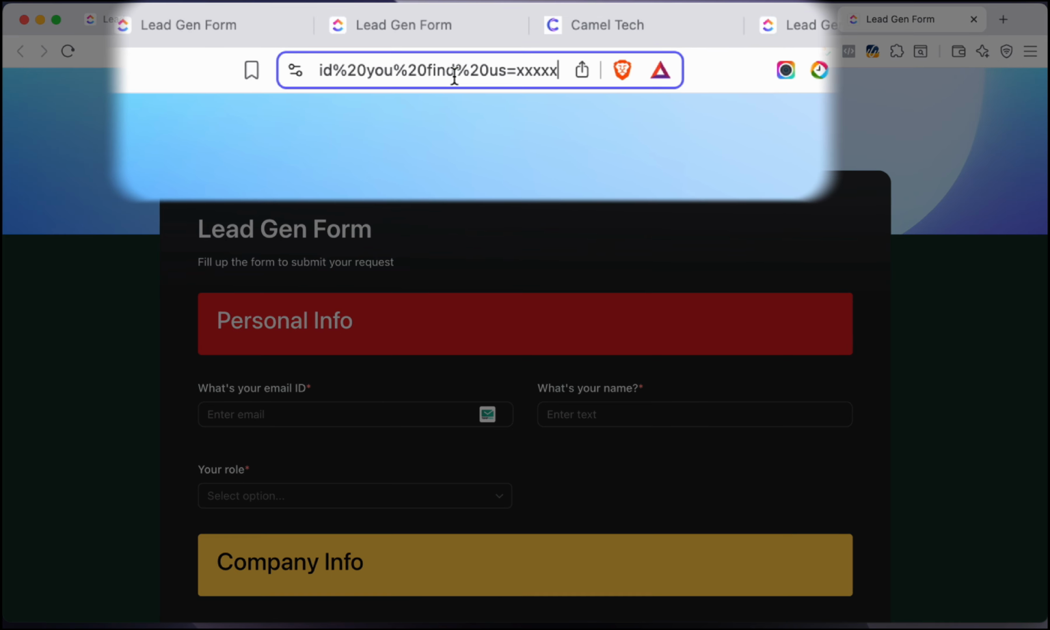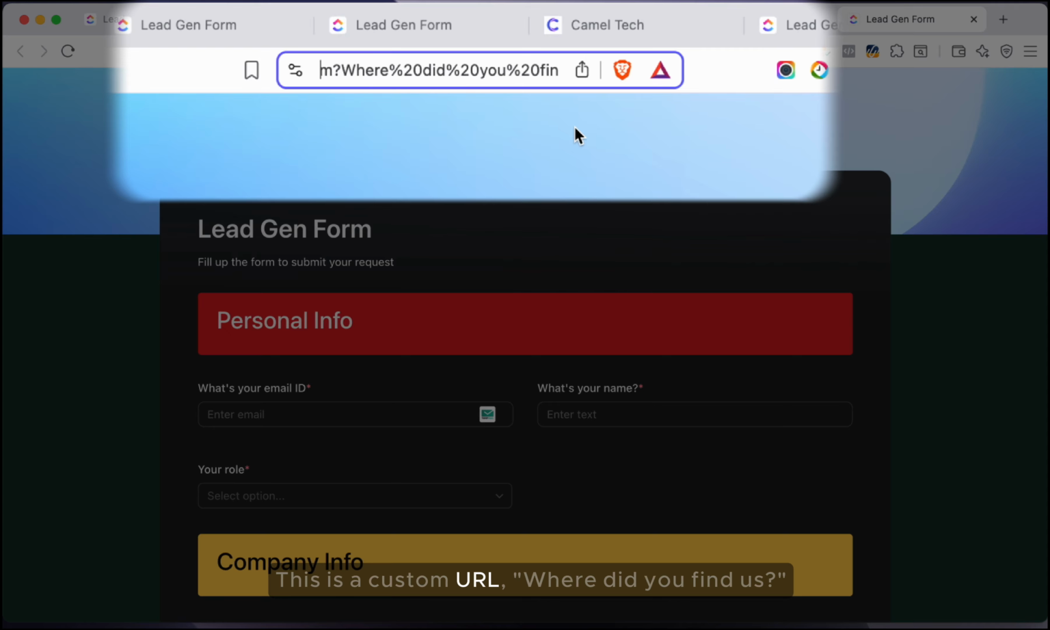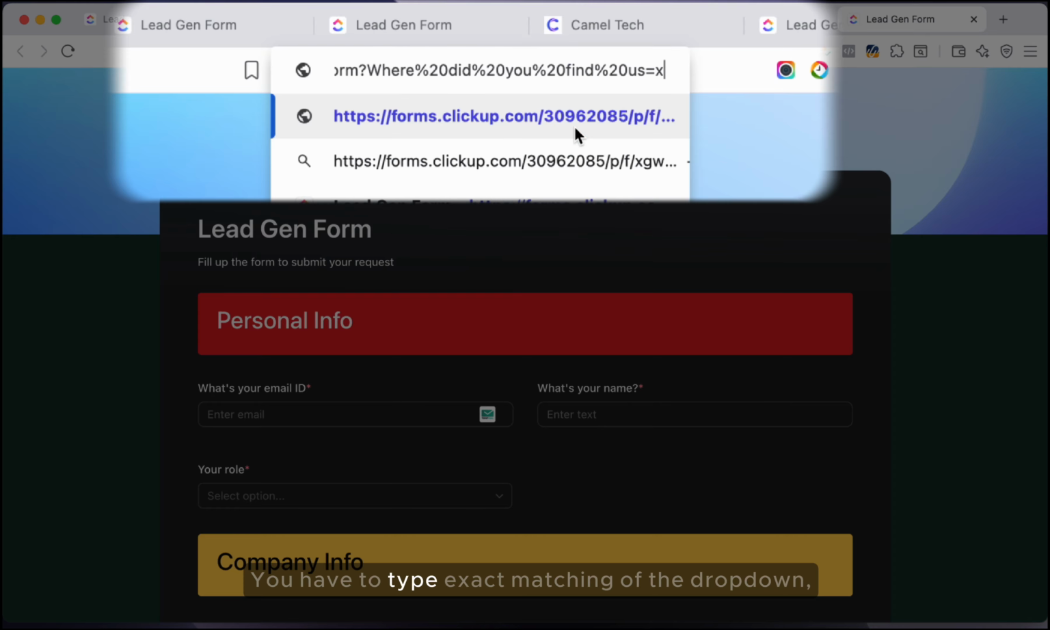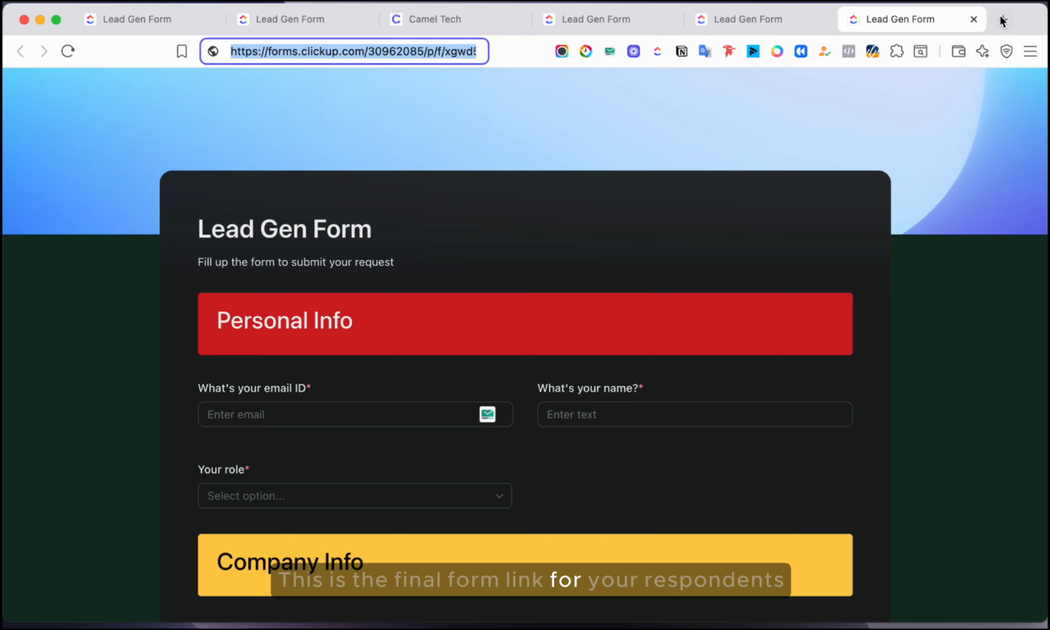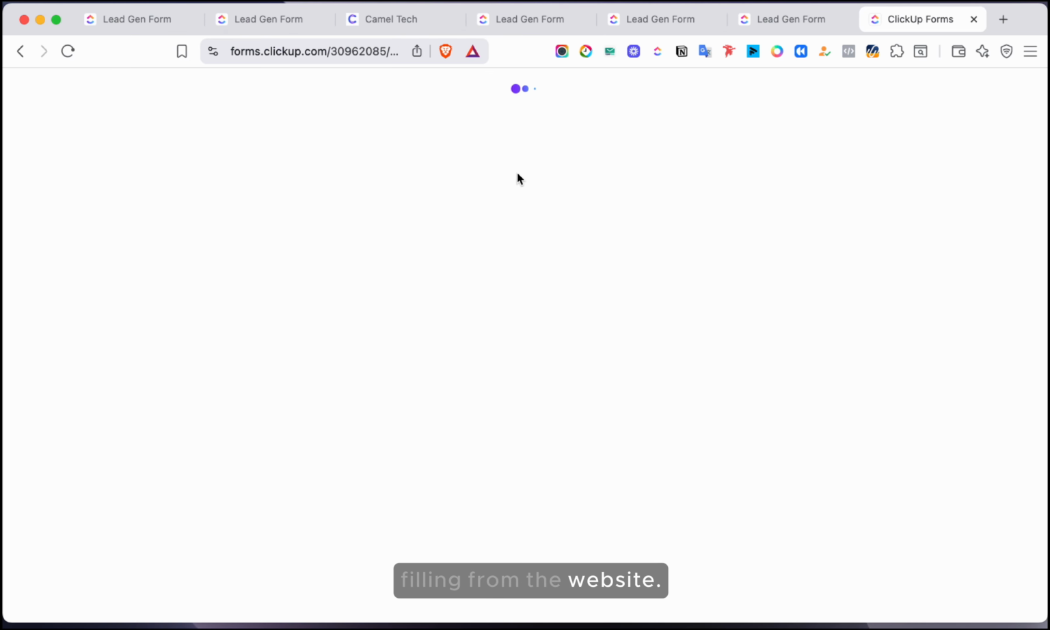For example, if I copy this or just go to the form by clicking here, you can see the URL. This is a custom URL. Where did you find us? And an option to add field data to the end. You have to type the exact match of the dropdown, for example, website. This is the final form link for your respondents filling from the website.